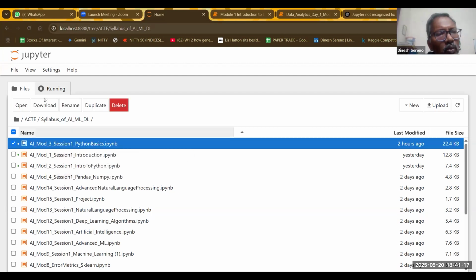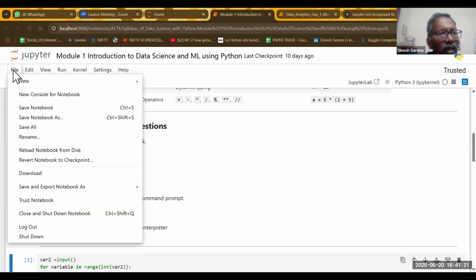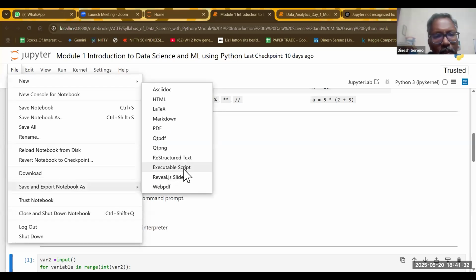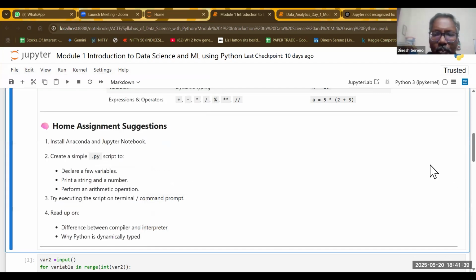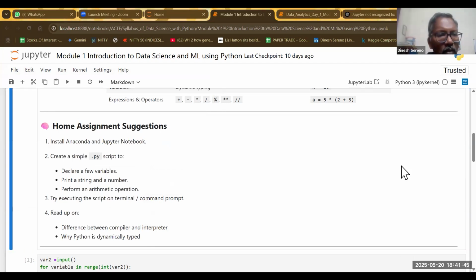Wait. So now when you open this file, like I've opened here, go to File. Now you can see File, and you see this executable script over here? That is under Save and Export Notebook. When you click it, it will be saved as a .py file. .py file means Python file. So your Python IPYNB is your notebook to work, your workplace, just like Tableau.